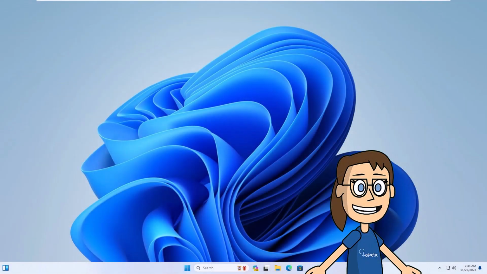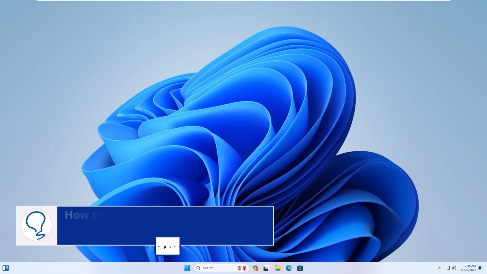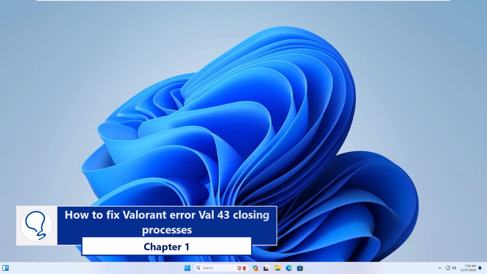Today in Solvetic, we will see how to repair Error Val 43 in Valorant. Chapter 1. How to fix Valorant Error Val 43 closing processes.